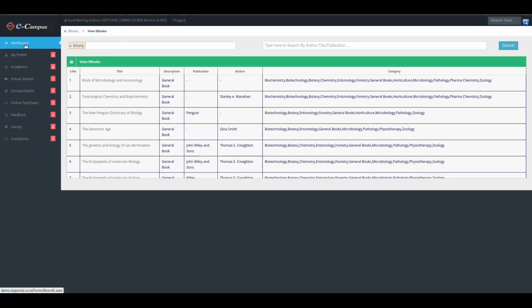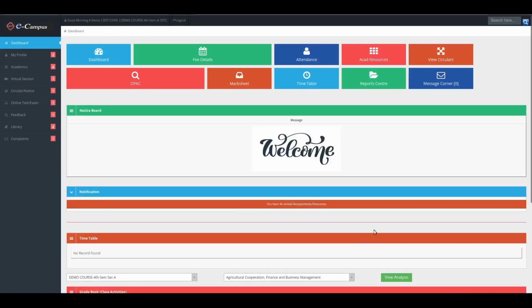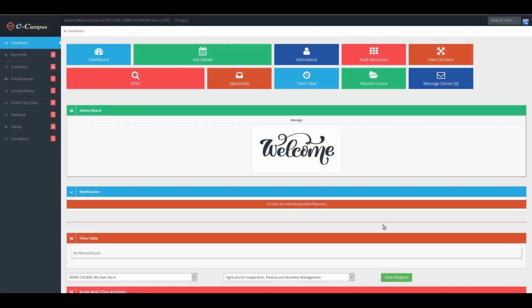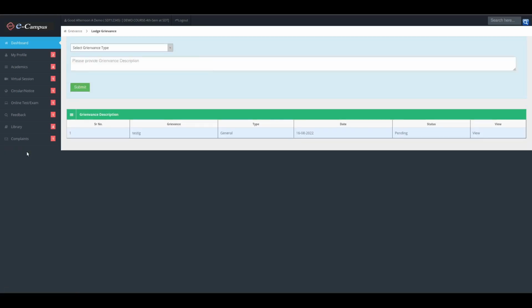So let's go back to our dashboard once again. The next quick link is called Complaints, which is positioned at the bottom of the list, as you can see here. When you click on it, you will be able to see an option link called Lodge Grievances. Click to get inside it.